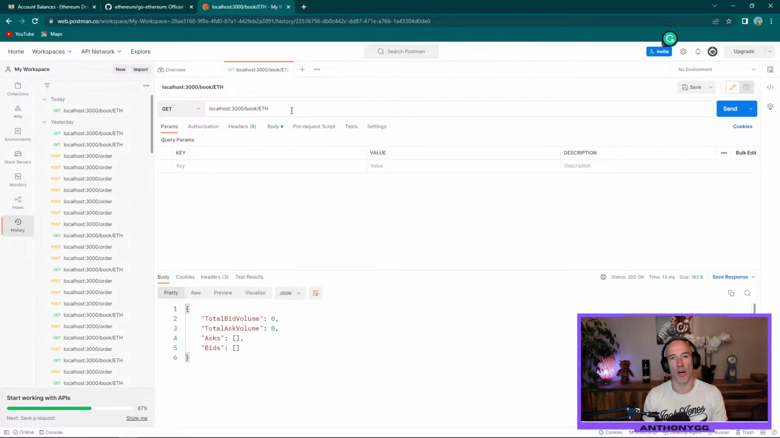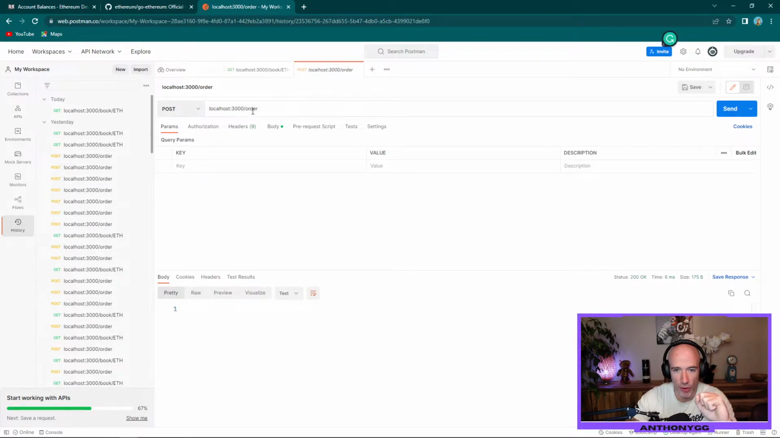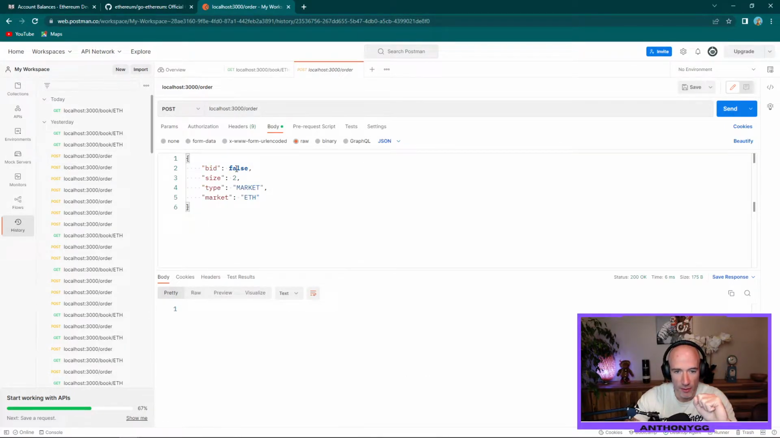So every market, Ethereum, Bitcoin, Shiba Inu, it doesn't matter, is what's called a market. It's a ticker. And each market has its own order books, bids and asks. So in this case, we are fetching the order book for ETH. And it shows us nothing because we didn't place an order. So let's do that. So I can post an order here. So let's post a limit.